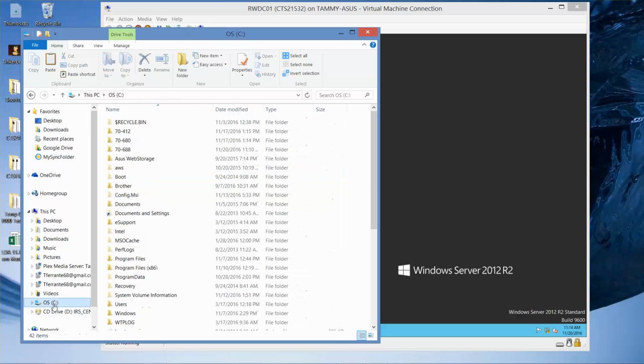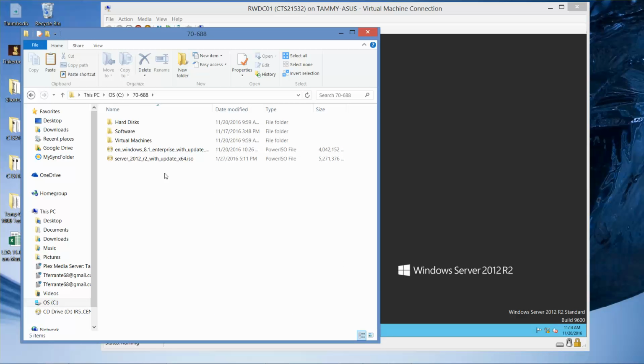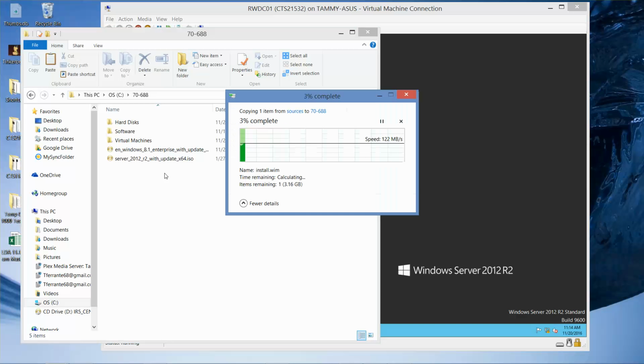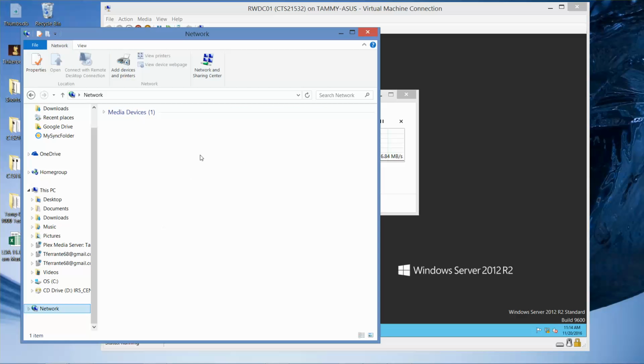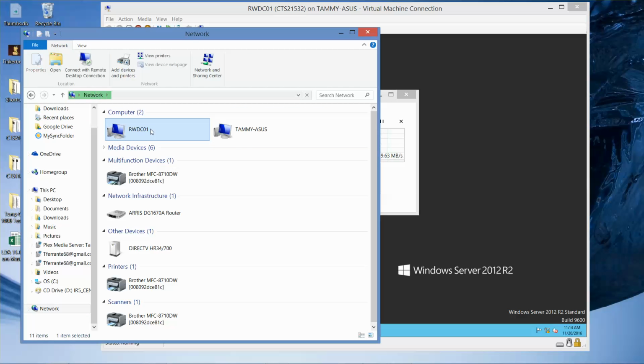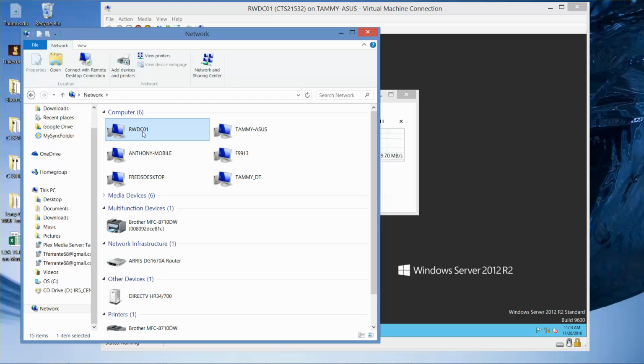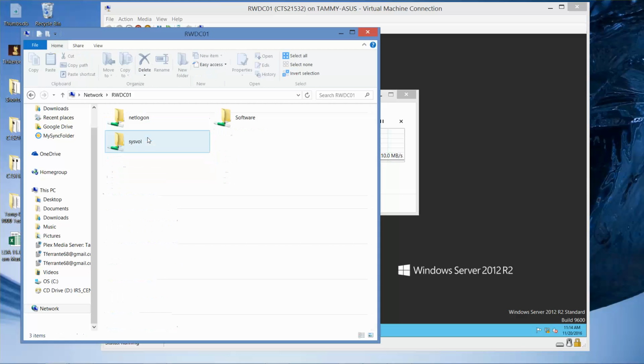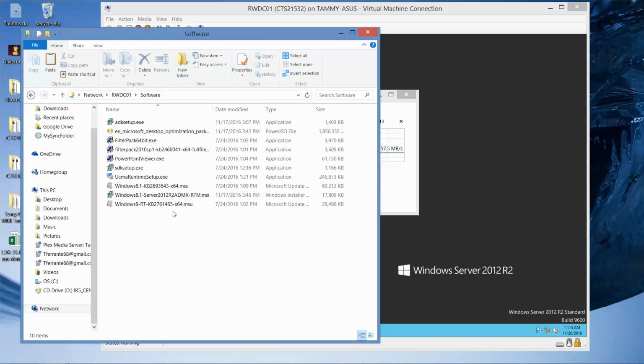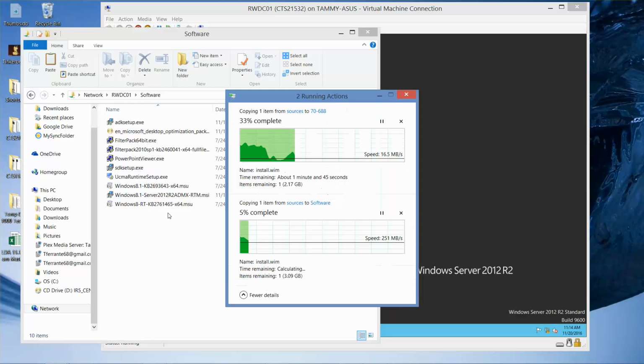Now I want to go back to my C drive, and I'm going to add that right here, Control V. I also want to put it into my RWDC, so I'm going to select my network again, go into my RWDC, go into my software, and I want to put my file right here, Control V, as well.